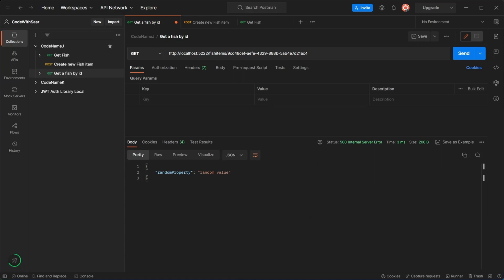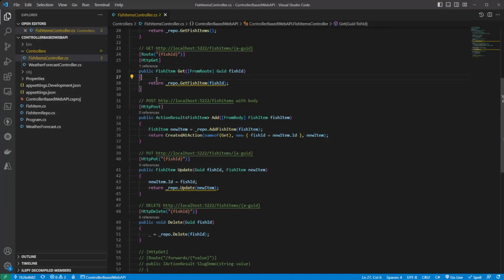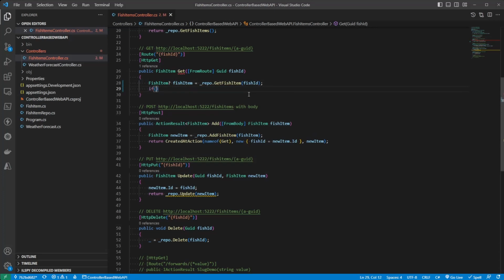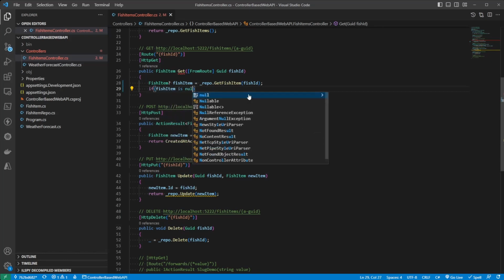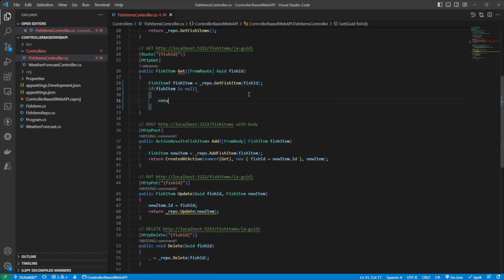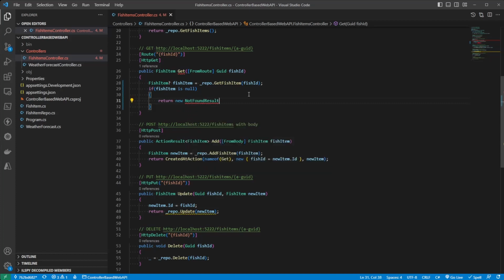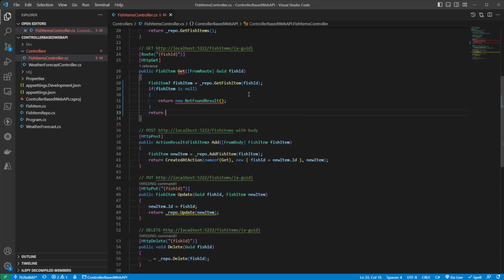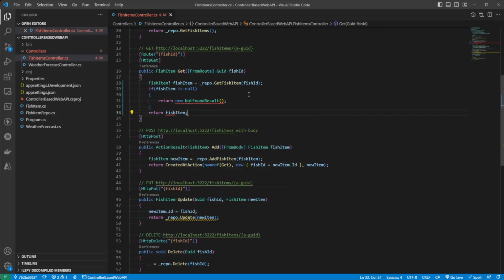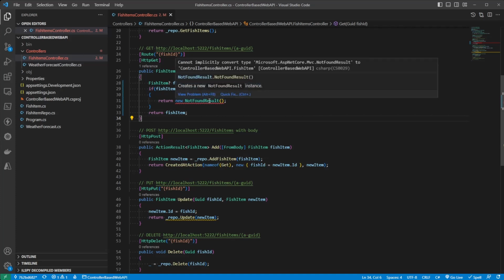Let's get back to the original code and check what the problem is. Firstly, we still want to branch out the code so that we can have different responses for when it is null versus it's not null. When the fish item is null, we want it to return something, and it will set the status code to 404. There's actually a class called NotFoundResult, and we can return it like this. And otherwise, we return fish item. This is what we want, except the return type becomes either NotFoundResult or fish item.